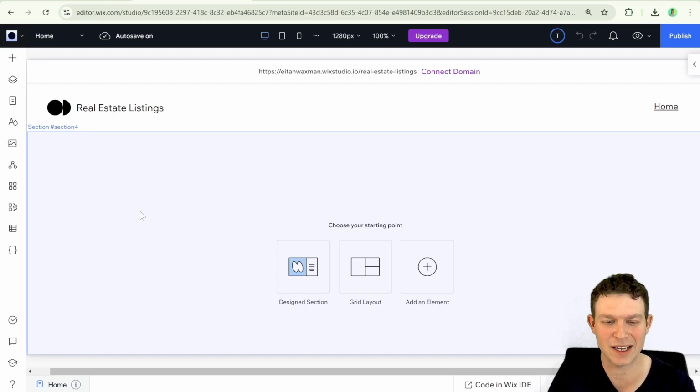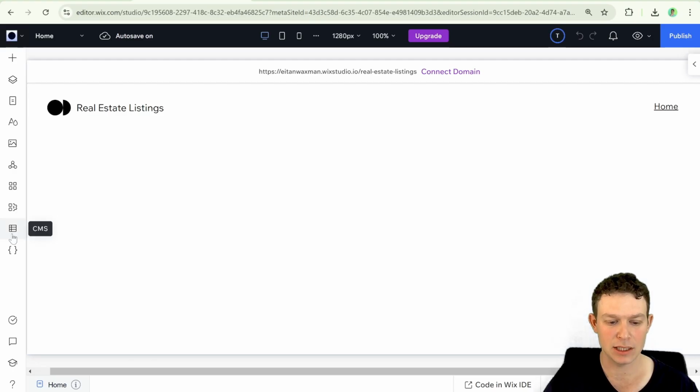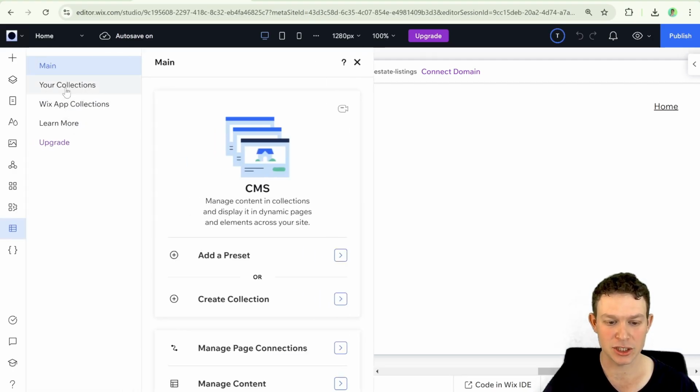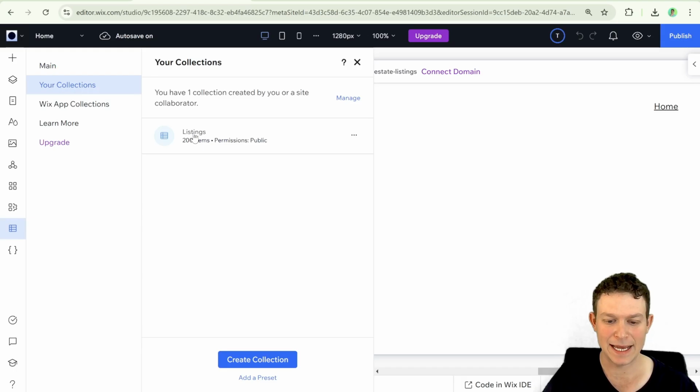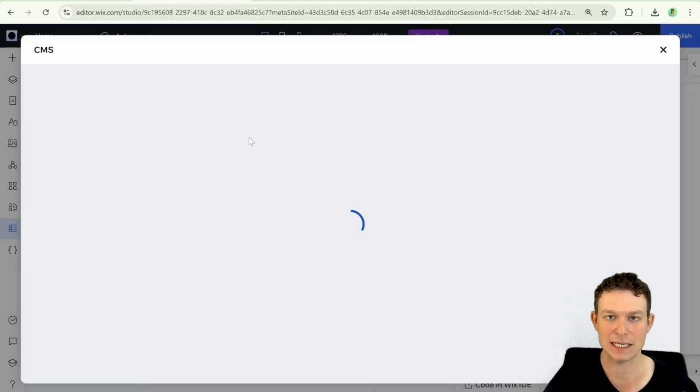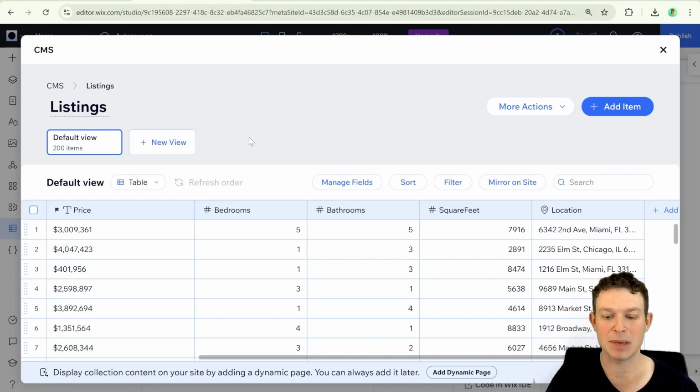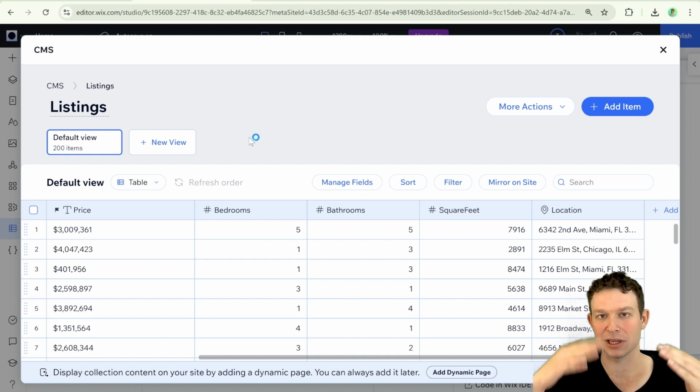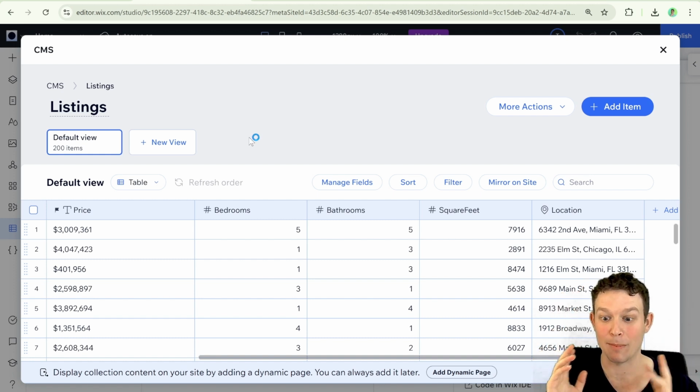On the demonstration today, I am using a blank Wix Studio website. The only thing that I've done is I've created a CMS collection over here in your collections. And you'll see that it's a listings collection, and this is essentially the database of all of our properties. Because what we're going to be doing is creating a real estate listings UI, so both listings that you can see visually as in a list, and we're going to also have a map.